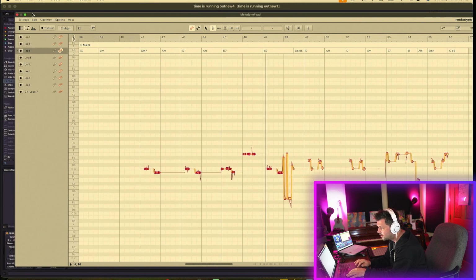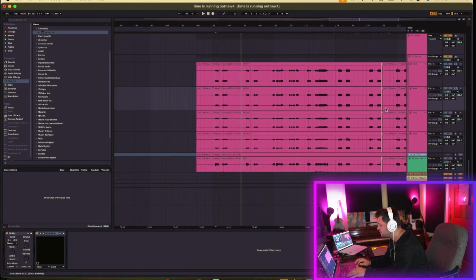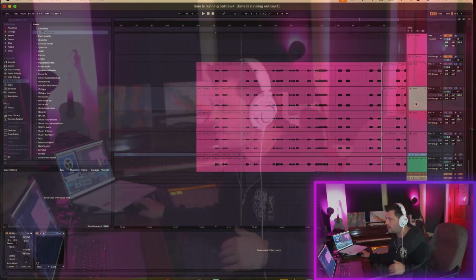So let's just say I wanted to double this, right? And make a couple more of these to make octaves, right? I wanted to make this octave, that octave, and the octave below it on those same notes. Well, we can do that fairly easy.